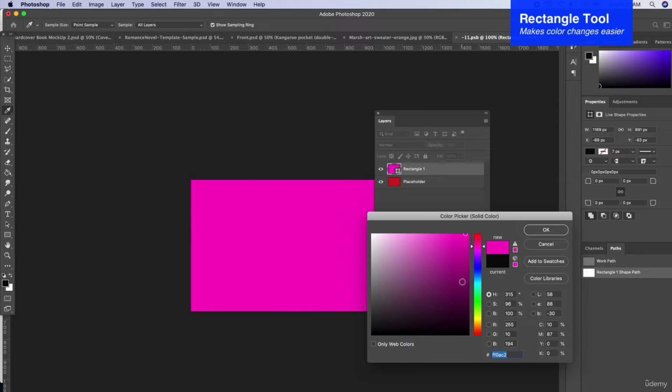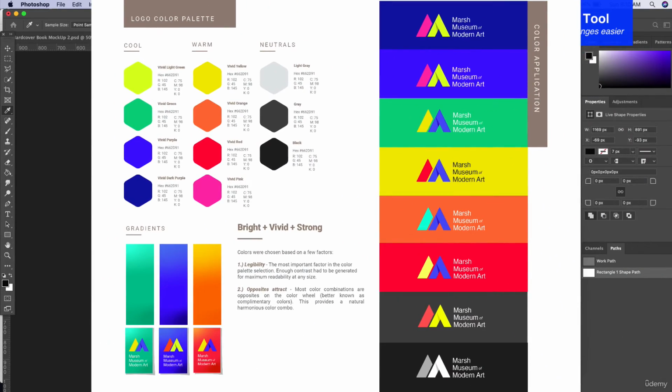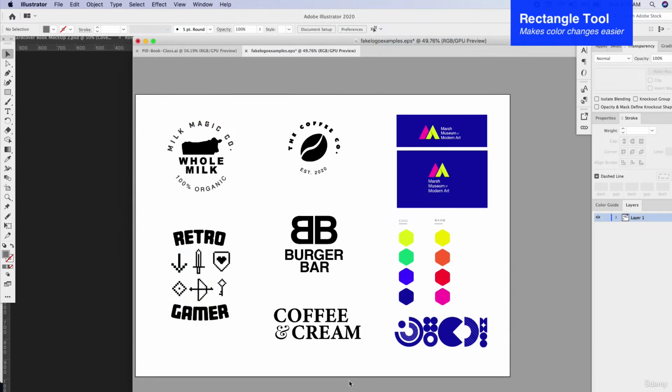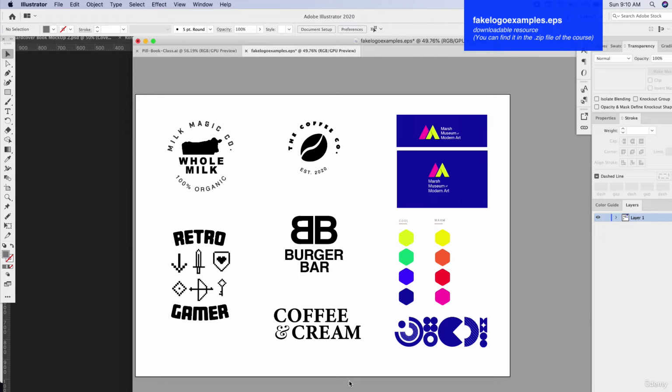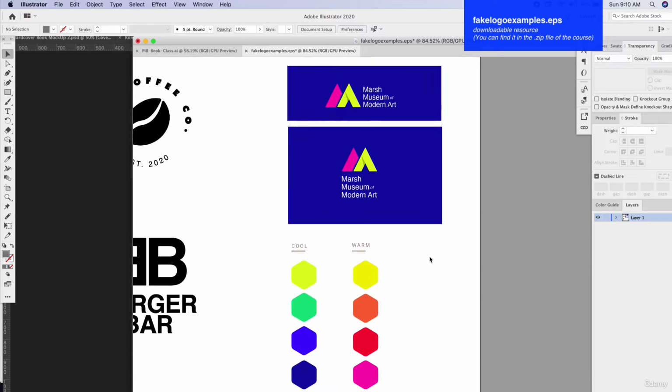So what color do I choose? I want to create a sweater for a fake museum, and I have a handy file for you. It's a vector file, and it's got a bunch of fake logos and brands that you can use, so you can practice when you create your own mockups or move throughout the course. You have some logos to just slap on there, and you don't have to create your own logo for everything. For this, I want to create it for the Marsh Museum of Modern Art, a fake museum brand I came up with, and I have some brand colors.